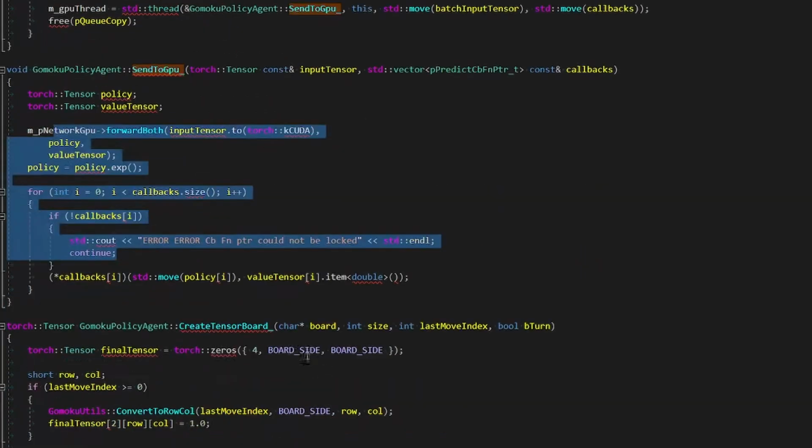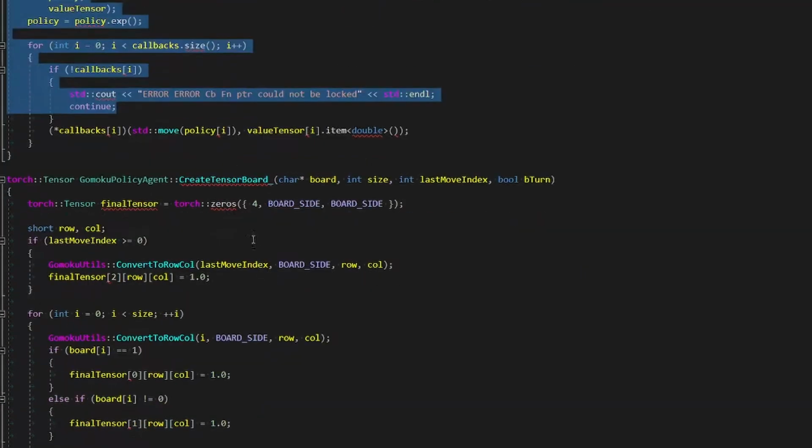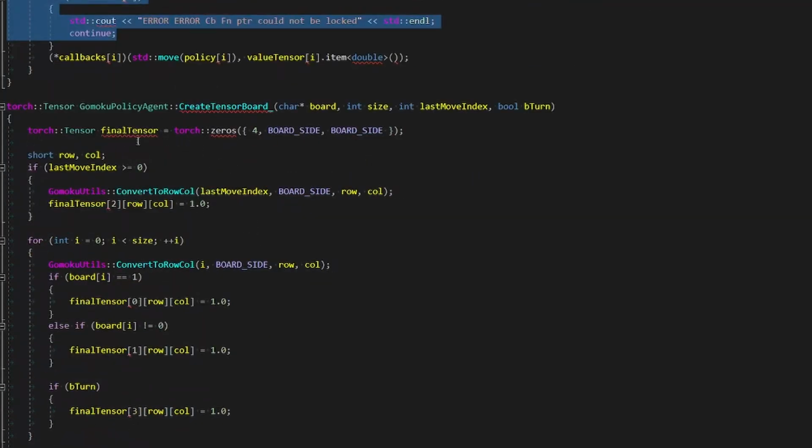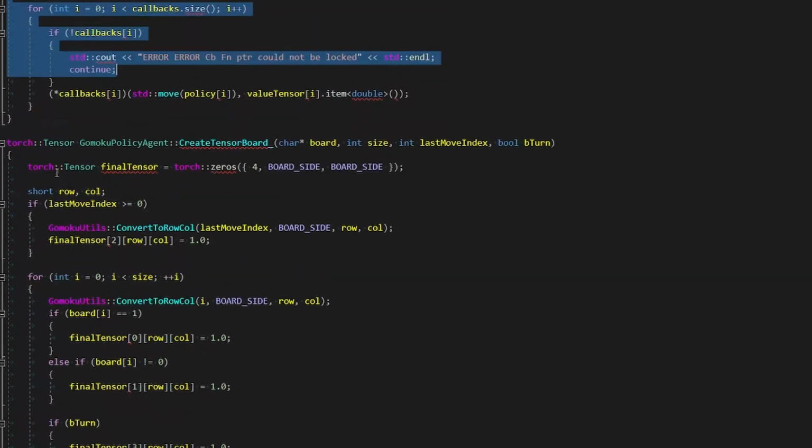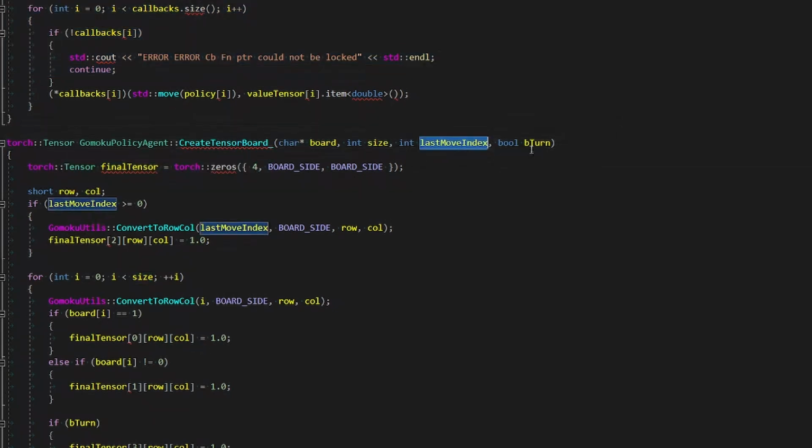And that's the send to GPU. The create tensor board helper function. I'll go back up for the public functions, but I wanted to talk about this one. So you have a simple board with in size, last move, B turn.